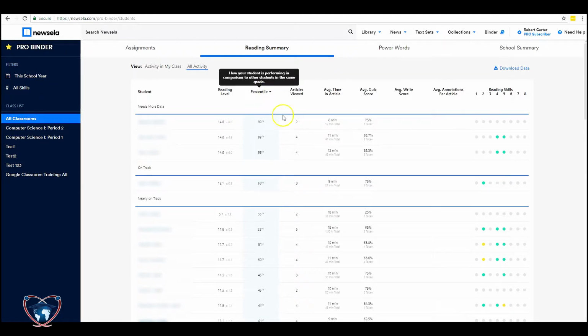We'll establish the percentile, how many articles they have viewed. Now, they get an article view as soon as they simply open it up. They could be there for 2.5 seconds, and it will count as an article view if they opened up something that you assigned. Then how long they spent in each article, what it is in total. As you see, quiz scores.